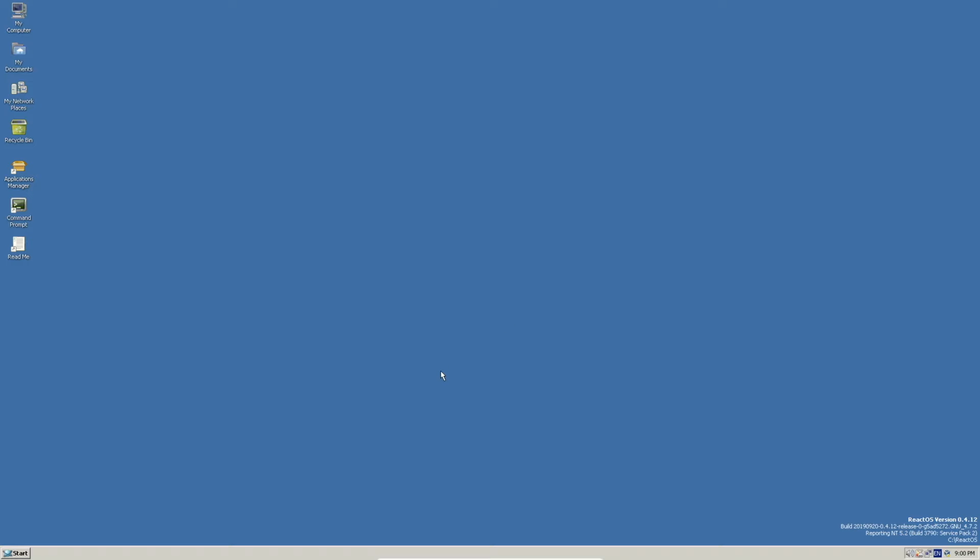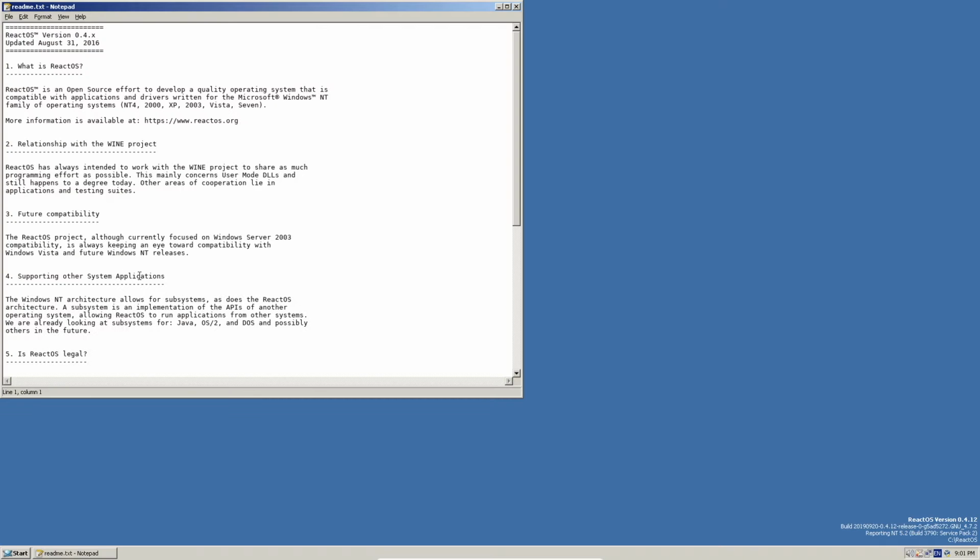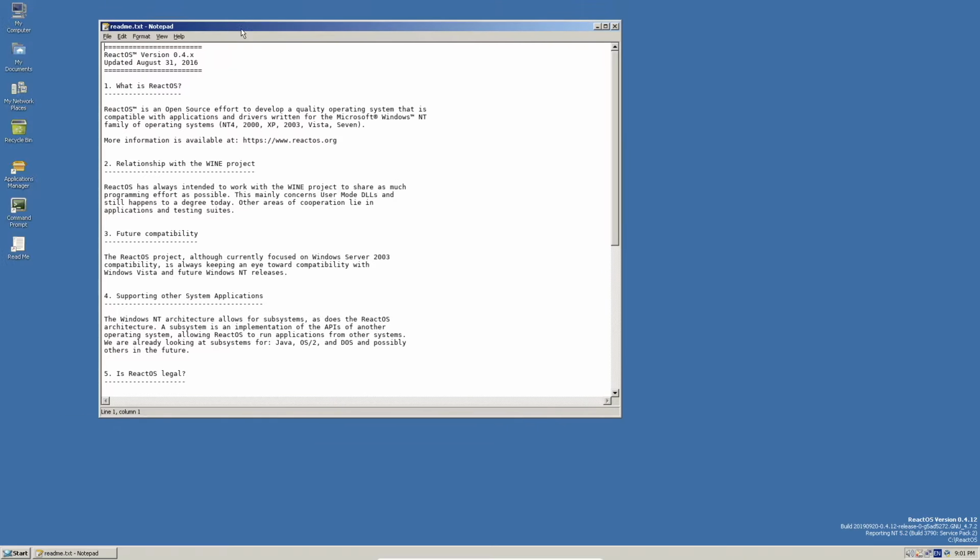So on our desktop, it looks so much like Windows XP. Like, it looks like Windows XP without the niceties that it has on it. So what we have here on the desktop is my computer, my documents, my network places, our recycle bin, applications manager, which is something you would not see in Windows, a command prompt, and a README. So let's go ahead and open that and see what this says.